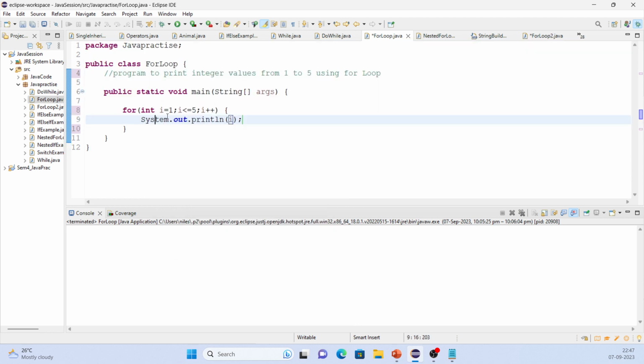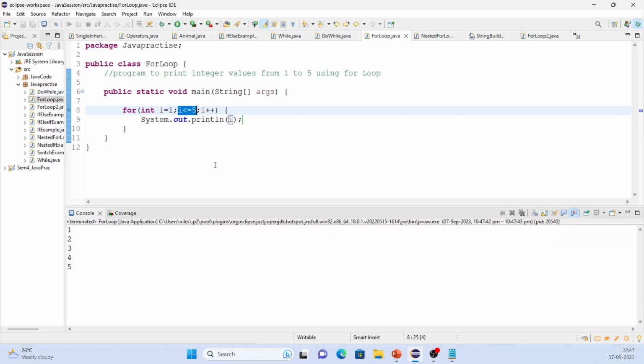Okay, so like I have said, this will execute first, then it will check the condition, it will come here, and then it will increment or decrement, whatever. So here we have given increment, it will increment, then again it will check the condition, it will go here, and again check the condition until the condition is false. Okay, so let's run this and see the output. See, 1 2 3 4 5.